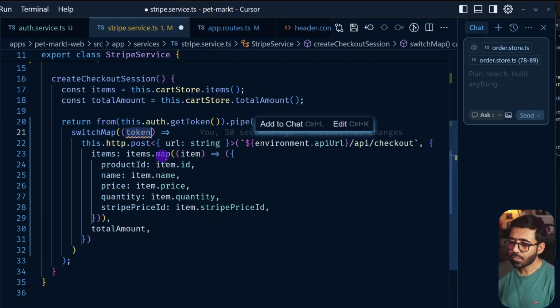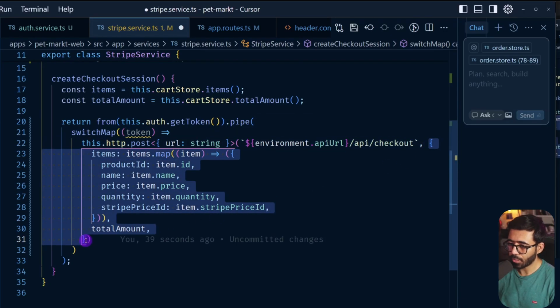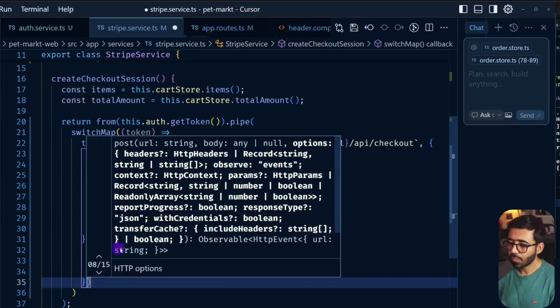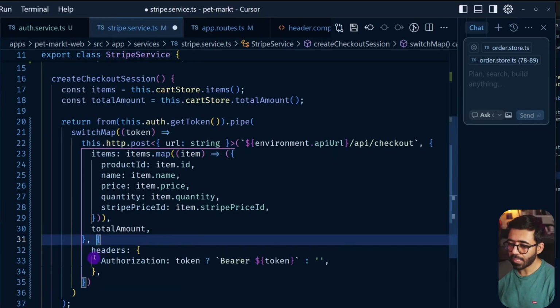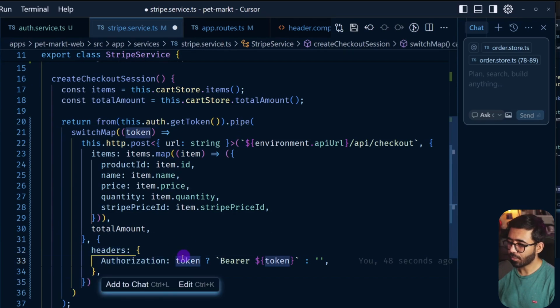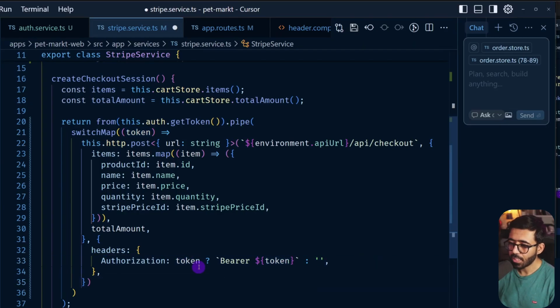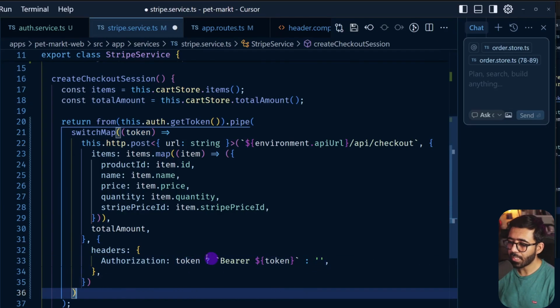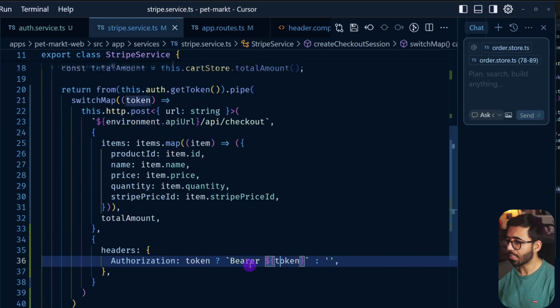Now, when we have this token right here, we can make this HTTP post with the URL. Then we have this whole object as the body, and then we can provide the headers as well. So this is going to be the headers. You're going to say an object, and inside headers, Authorization. If you have the token, then you say Bearer space token, and empty if that's not the case. So if you don't have the token, it's going to be an empty string. If you have the token, it's going to be Bearer token. That's what we are saying right here.